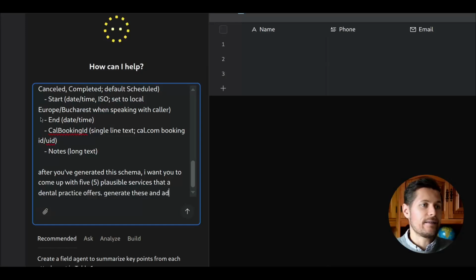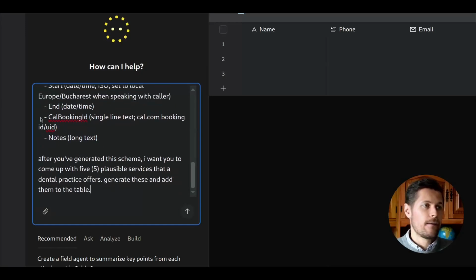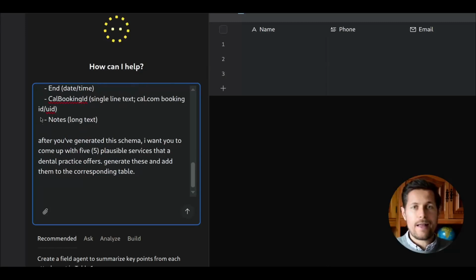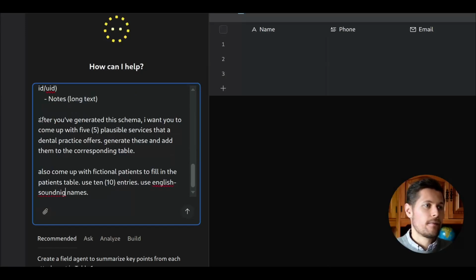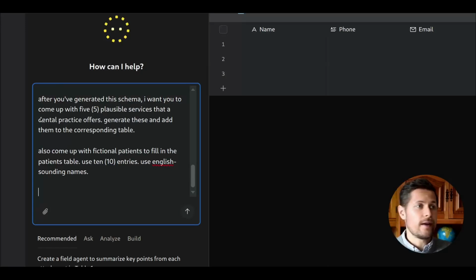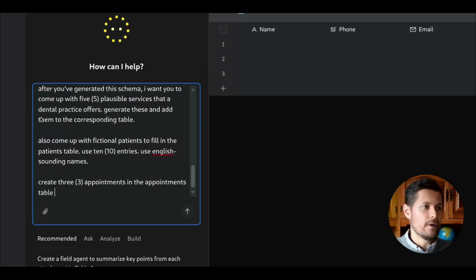Generate these and add them to the table. And then we can also create some fictional patients. Also come up with fictional patients to fill in the patients table. Use 10 entries. Use English sounding names. And then also to round it up, create 3 appointments in the appointments table for some of these patients.